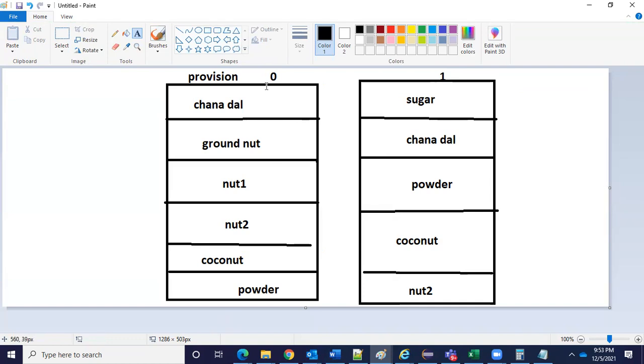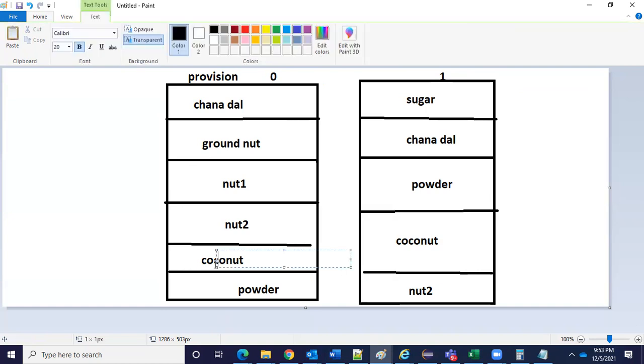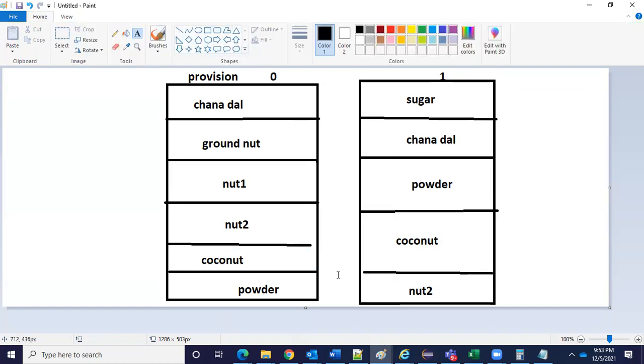Okay. Now, in the same way, if I want the coconut of the first almari, what is the index for this? 0, 4. That's good. If you want to pop the provision of nut 2 in the first almari, 1 of 5. So that is what it is. Nothing different here, the previous one and this one.